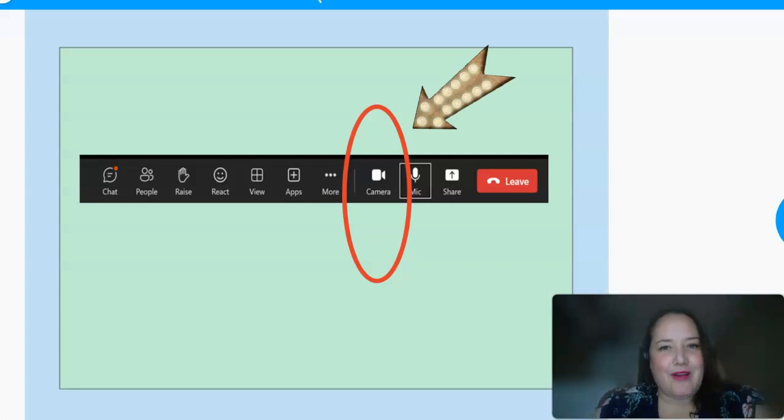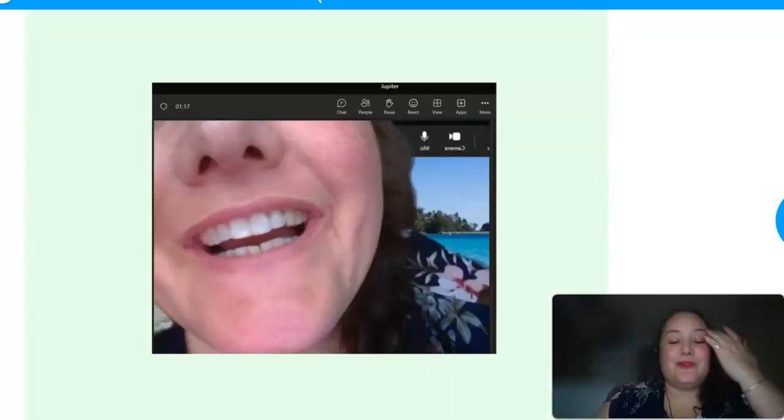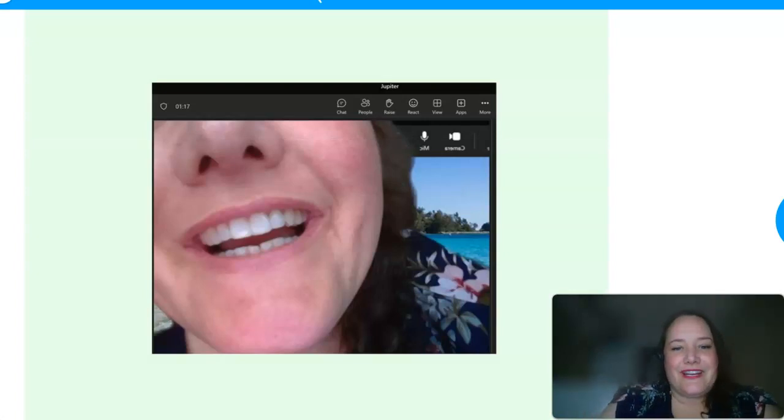Now here's the camera. Obviously, if you don't have your camera on, people can't see you. It's really nice if you can see each other, because then you can talk to each other's face, or talk to each other and read each other's face.